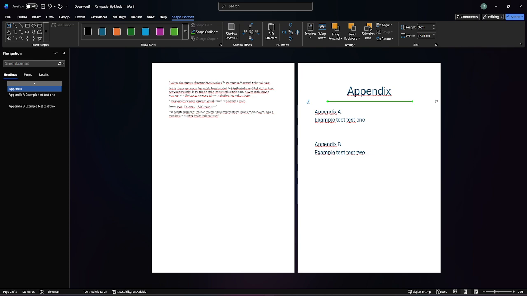And that's really it at the end of the day. An appendix is just extra information that supports your document. How you design it depends entirely on what you need, but this is one simple and clean way to add an appendix in Microsoft Word.